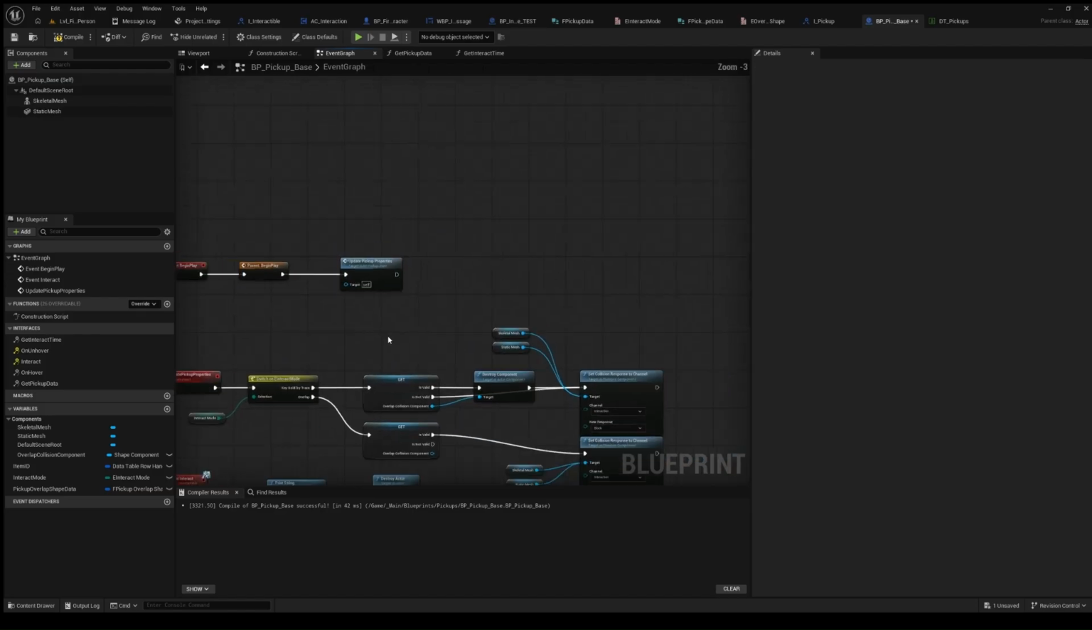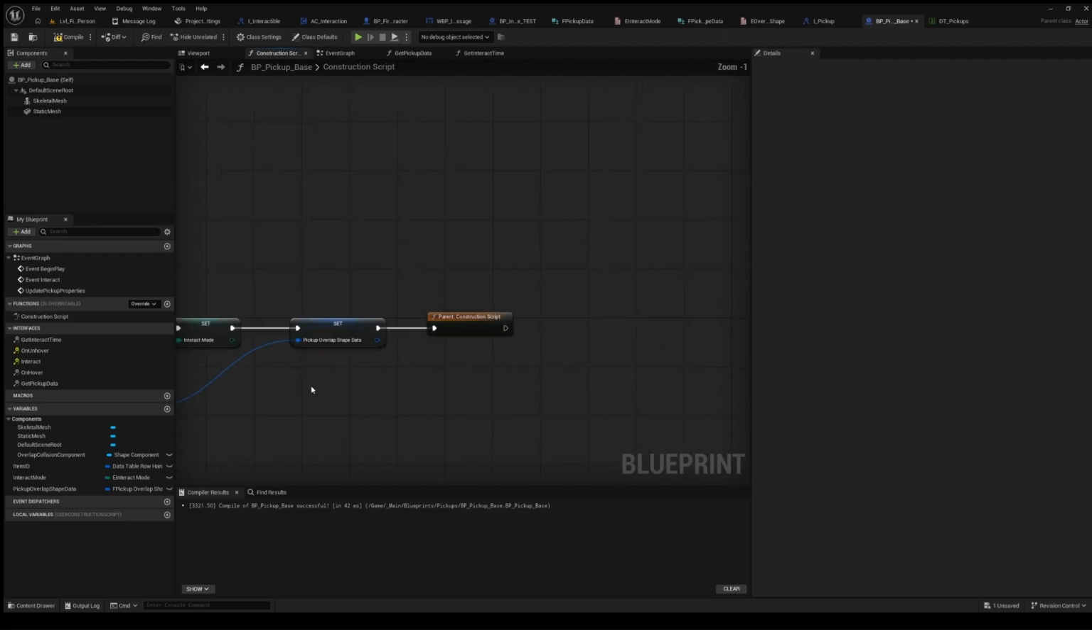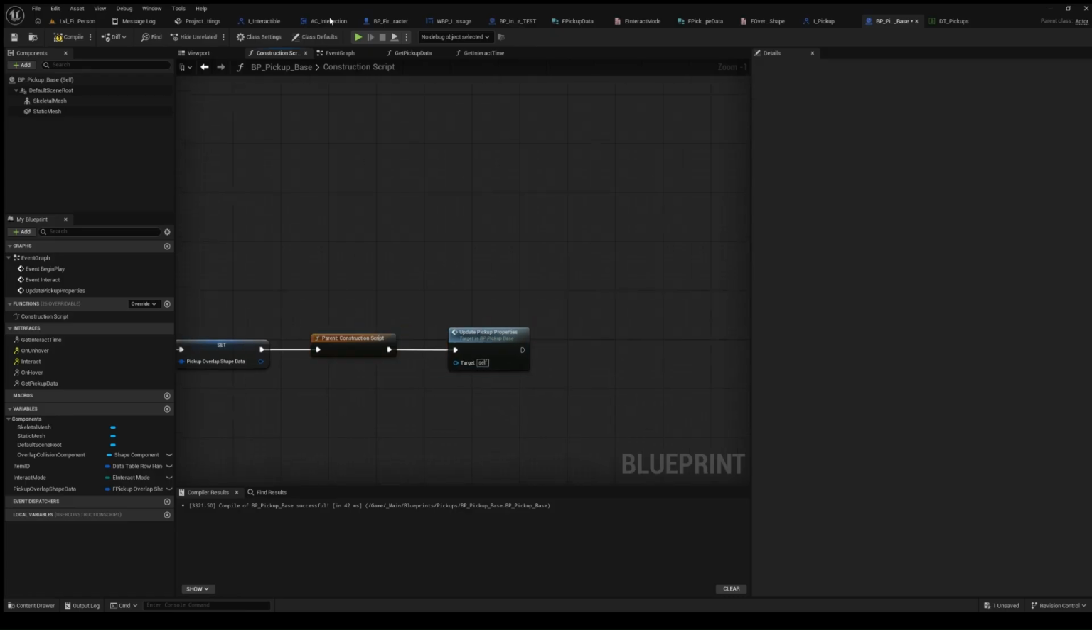Okay, now we have that. Actually, we'll be calling this in the construction script as well, because we are destroying the component, and I should be able to see a visual representation if a collision shape is being destroyed. So for now, I'll just keep this in the construction script as well.